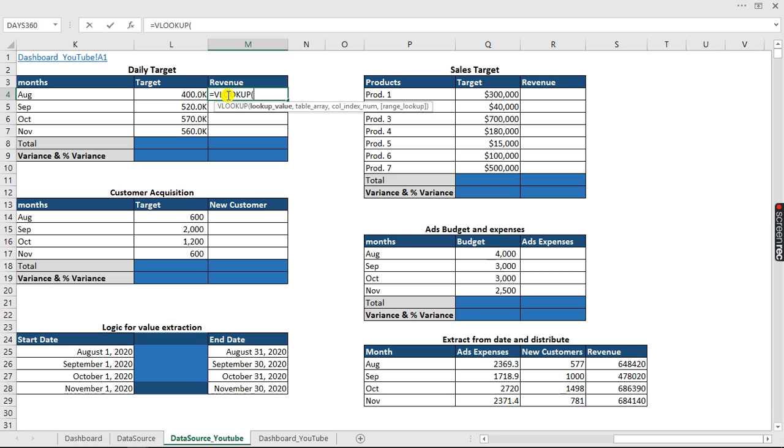The VLOOKUP is asking, what do you want me to look for? That is the lookup value. Look for this. And the table array is asking, where do you want me to look for this? Here. Okay, fine. If you want me to look for this here, which column do you want me to pull the data from? It's column 4. Why 4? When you count from here, 1, 2, 3, you get that this is 4. So now what do you want? You want the exact match, and it's going to be 0. So we have it closed, and I hit enter.